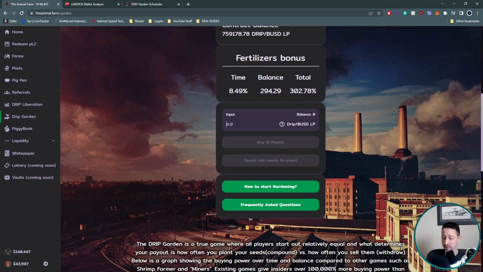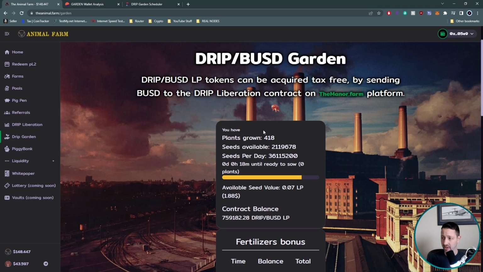So right here, you'd put in, we're going to say we had 10 LP tokens, and it shows it right here. I don't have any. That would allow you to buy 110 plants at this time. You'd buy those. Those plants would show up right here. You can see I have 418. So they'd show up right there. They'd start producing you seeds.